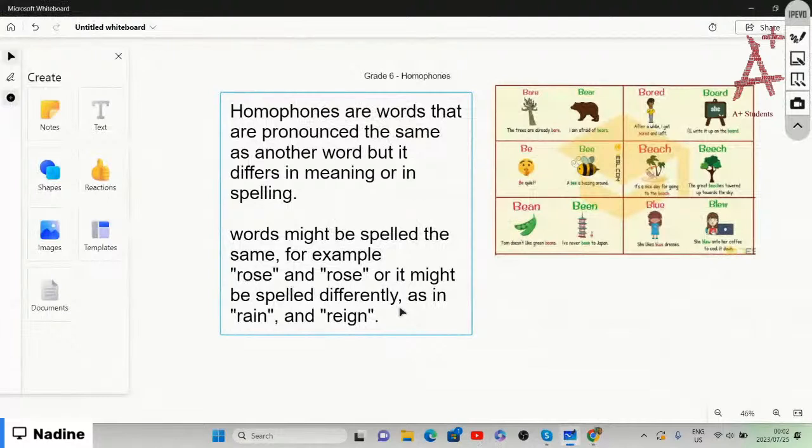So of course you will get certain homophones where the spelling is the same, however the meaning is different, right? So homophones are words that are pronounced the same as another word, but it differs in meaning or it differs in spelling. And like I said, you will sometimes find a word where the spelling is the same, however, the meaning is different, or the spelling is different, but of course, it sounds the same.